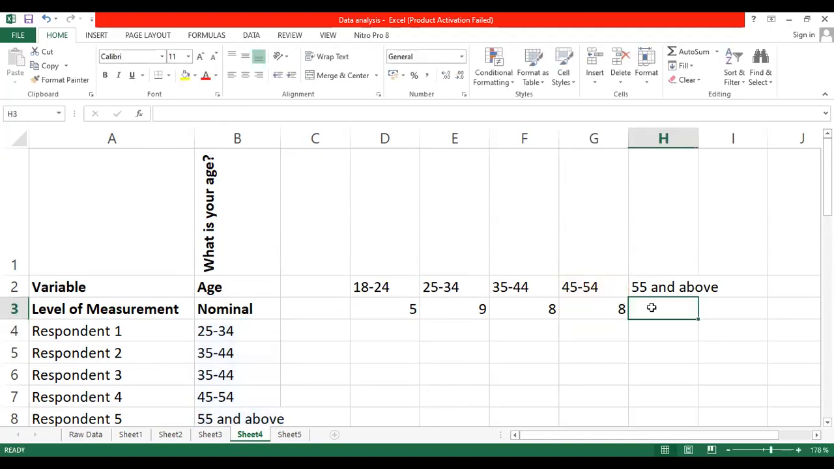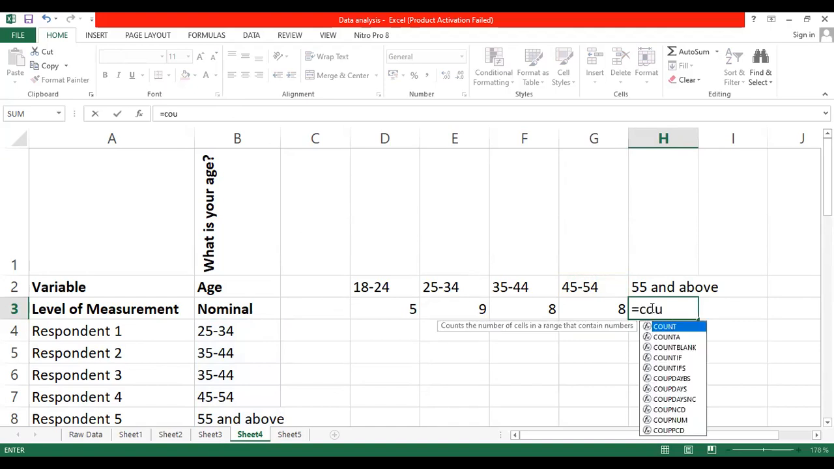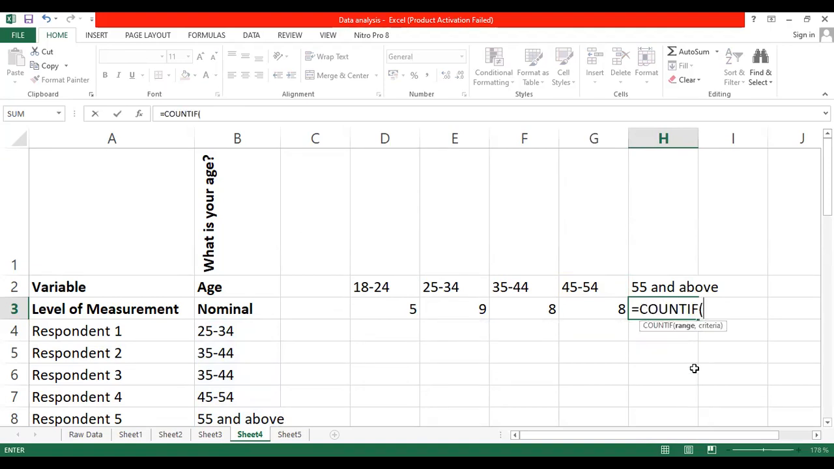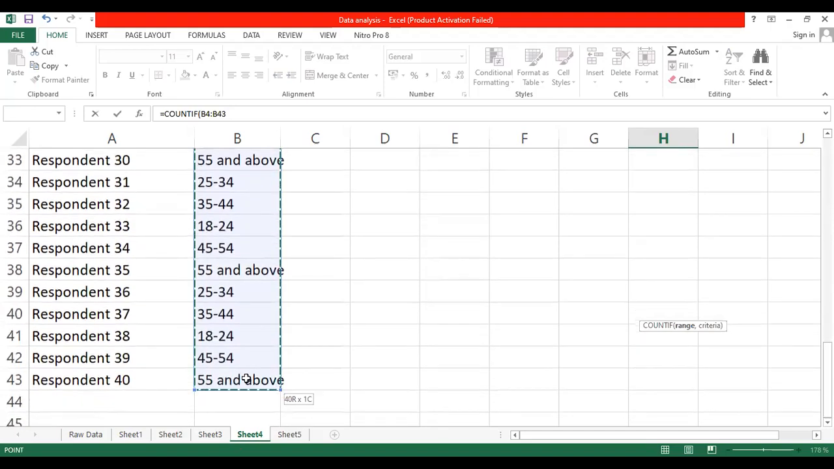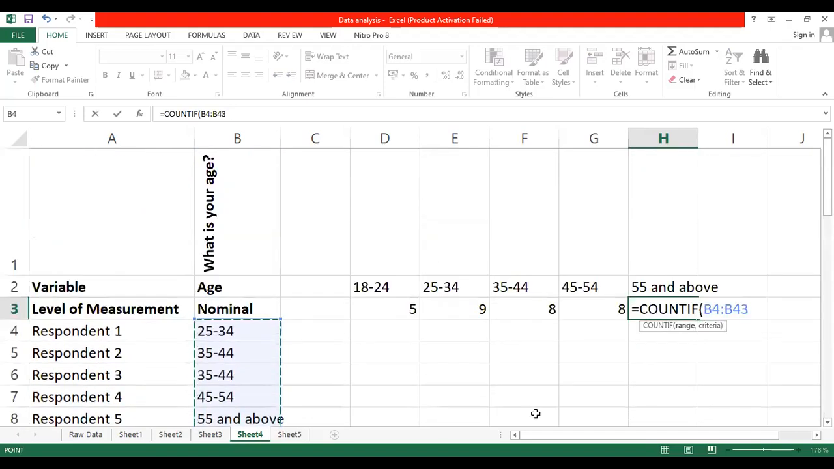Then finally, I got to the final one. Equal sign, then count, then it brings for me COUNTIF. I want that function of COUNTIF. Then I select the range of the values from the cells I'm having here. Then I want the criteria 55 and above.